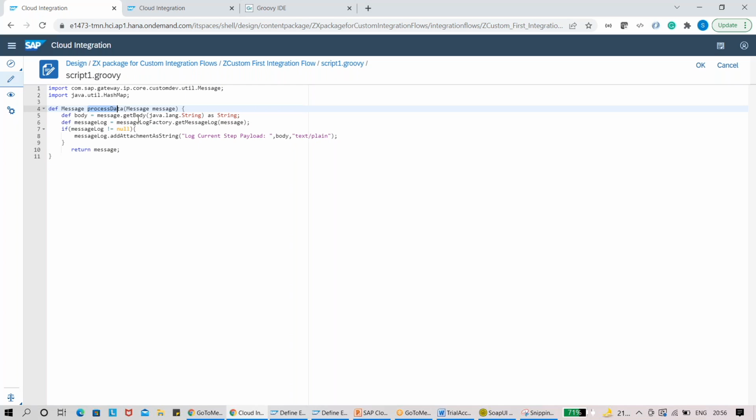Now, this method, add attachment as a string, has 3 parameters: the name, what you want to pass, and what type of message you want to pass. In this particular case, I have chosen text plain. Then it returns the message. This is one of the most common scripts. In production, if there are chances that an iflow can go for a toss, this is one of the common scripts they use. So I'll just click on okay.